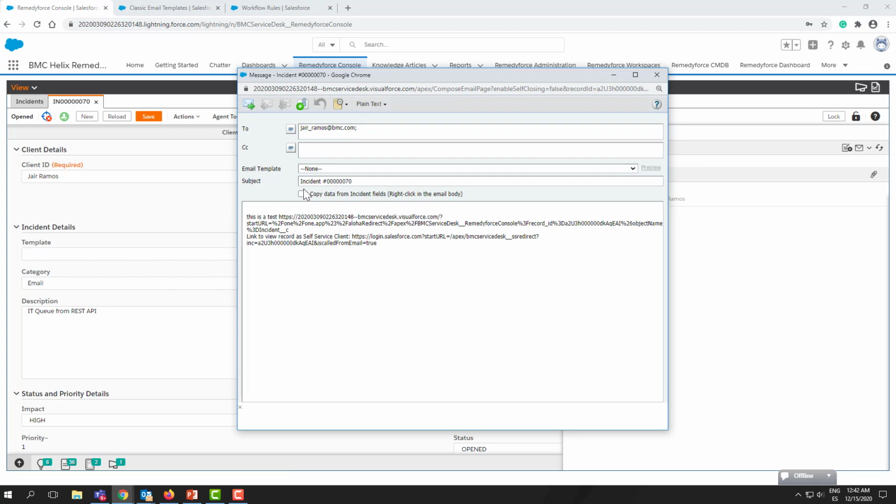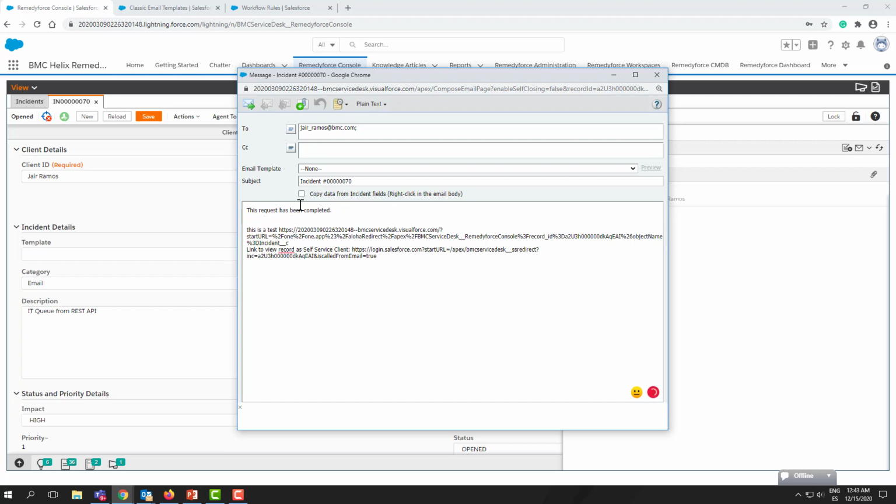So here on the description, let me add something. It's up to you if you want to add text. In this case, I'm going to add something just to show you how it works and how I'm going to receive that email. So after you finish with your email, let's click send.